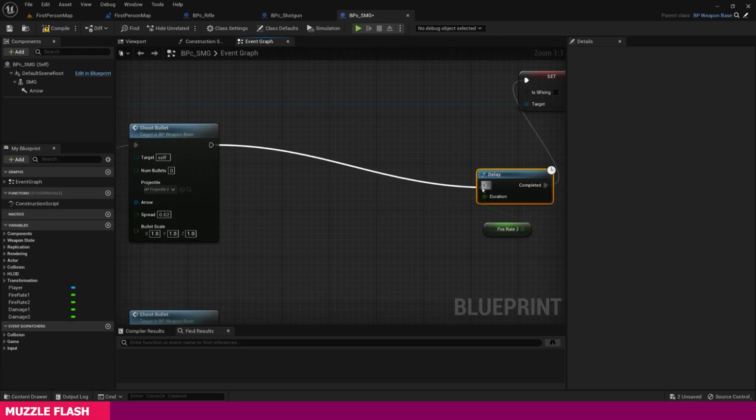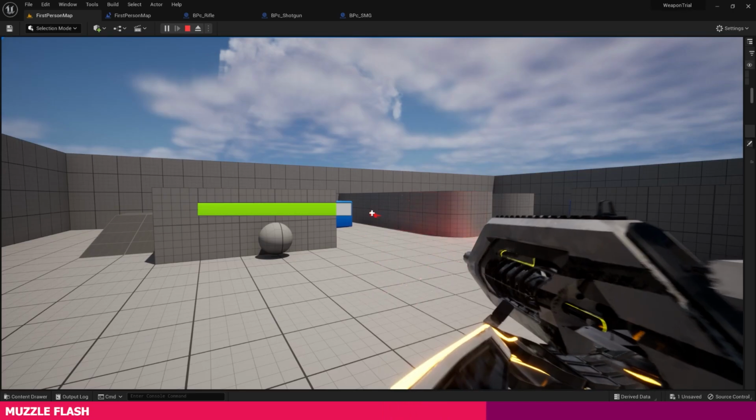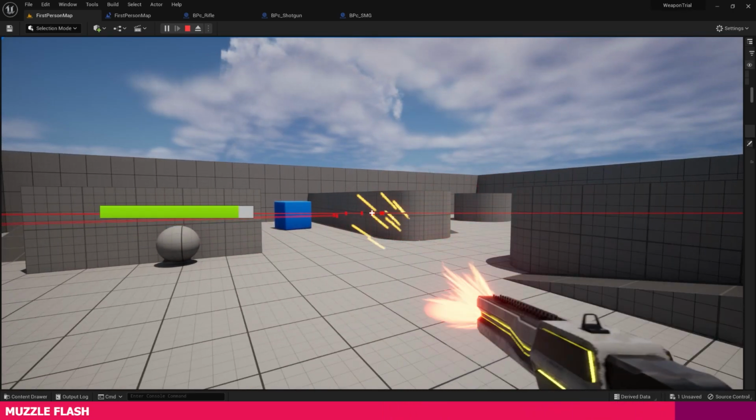I made a simple Niagara particle system for the muzzle flash and spawned it at the barrel of each weapon. Are these muzzle flashes realistic? Nope, but it's right for now.